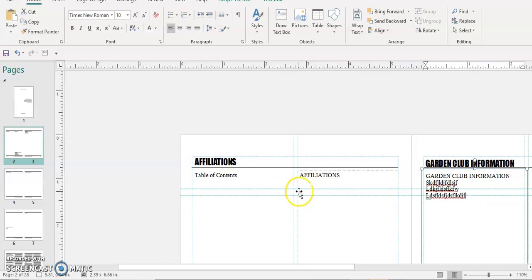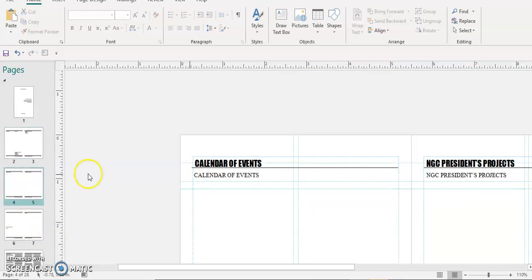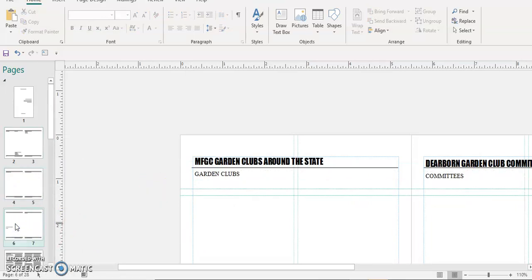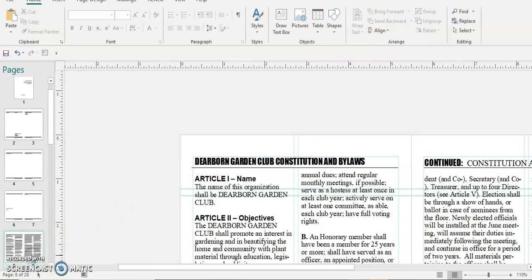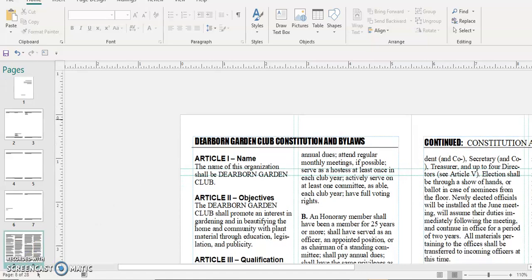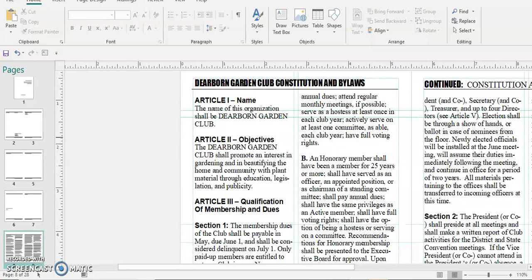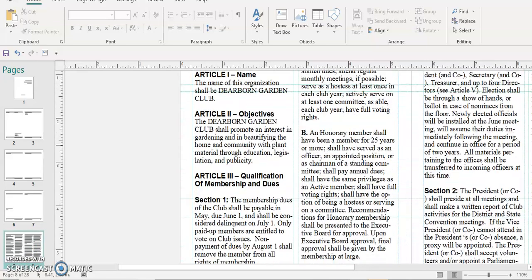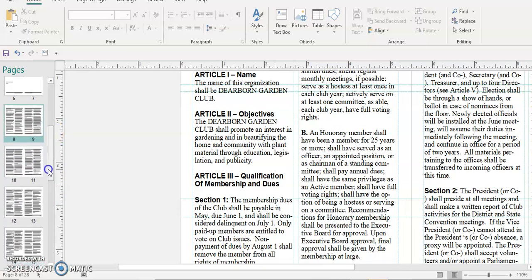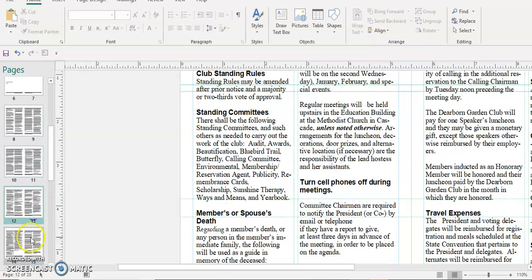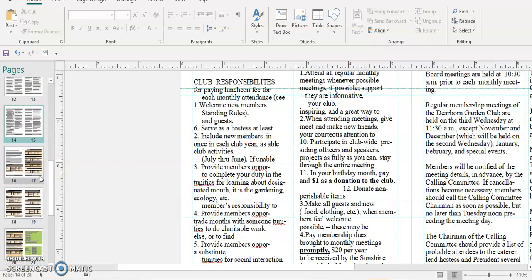So on each one of these pages, you'll see a calendar of events, NGC, president's projects, garden clubs, committees, all of which need to be filled in. Then I was able to get the constitution and bylaws put in, and I laid it out a little bit, but it still needs some work. We'll talk about that later. And that goes on for several pages.